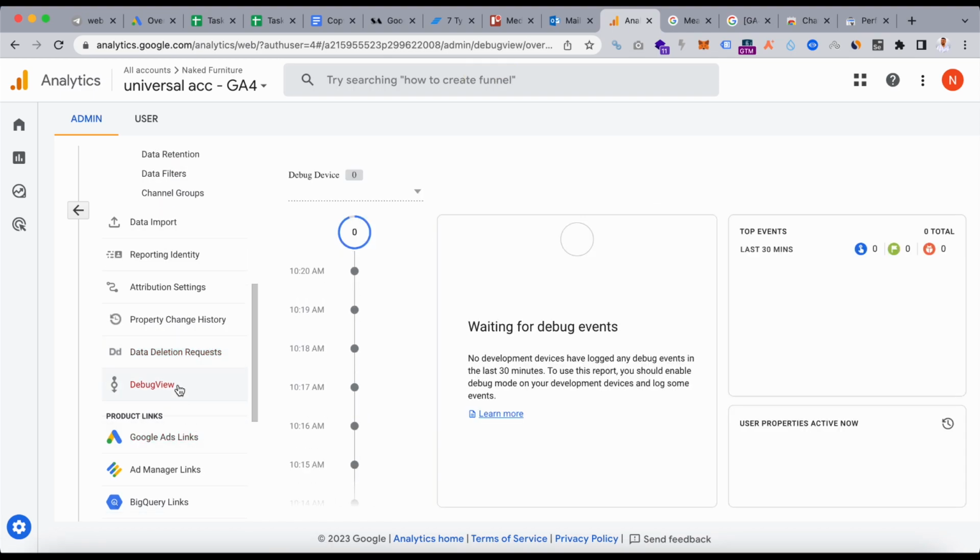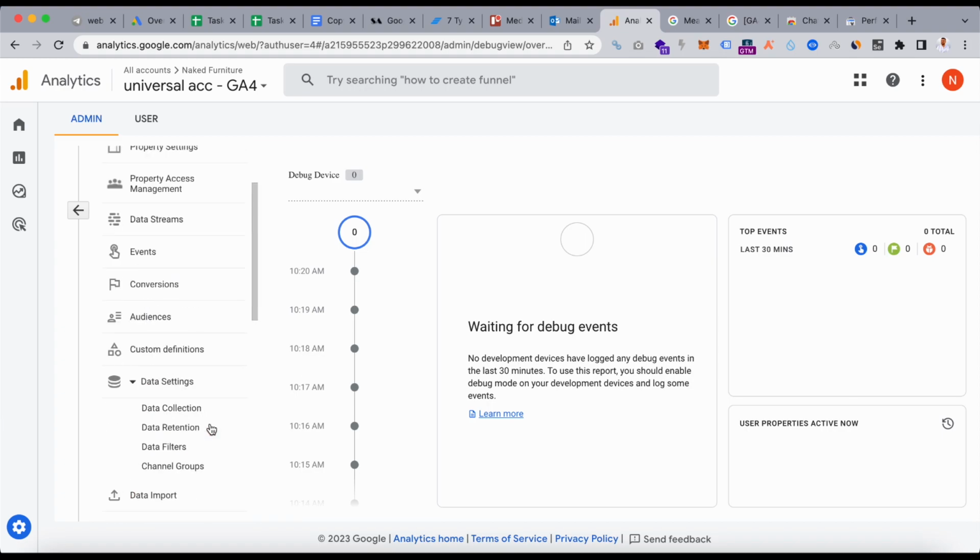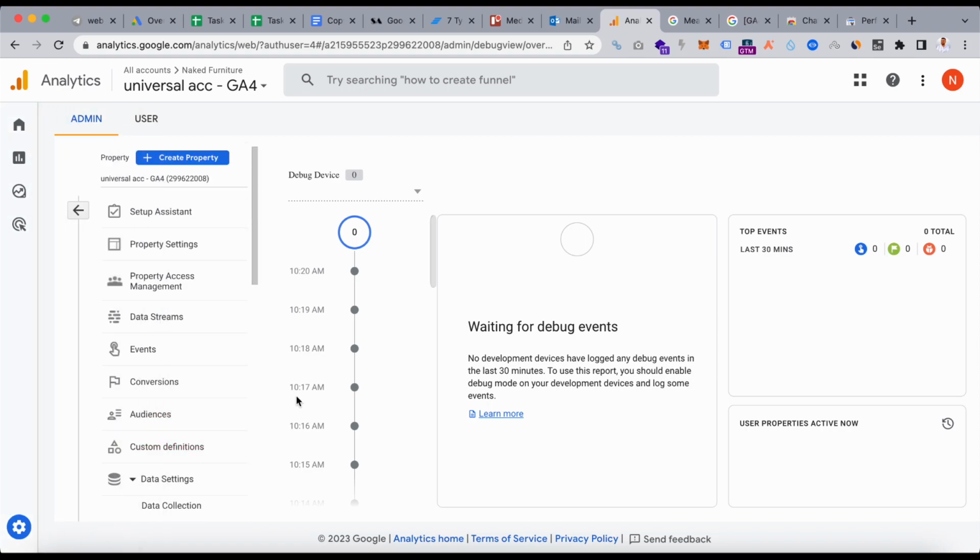DebugView is usually active when you're in debug mode of GTM, or Google Tag Manager, or you can set the settings in GTM to allow all users to be in debug mode. There are these products over here that you can connect to GA4. All right, so this is all for the GA4 dashboard until now.